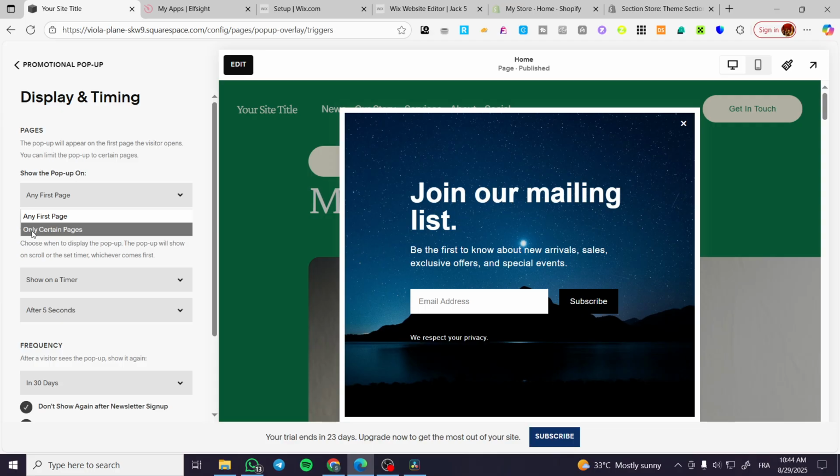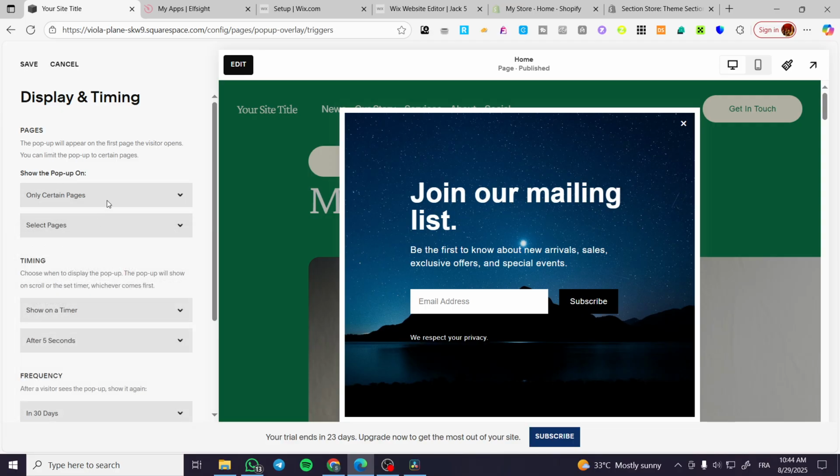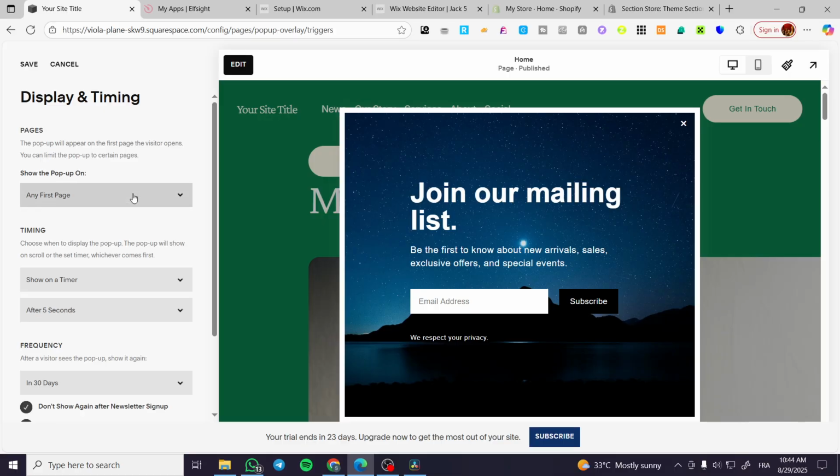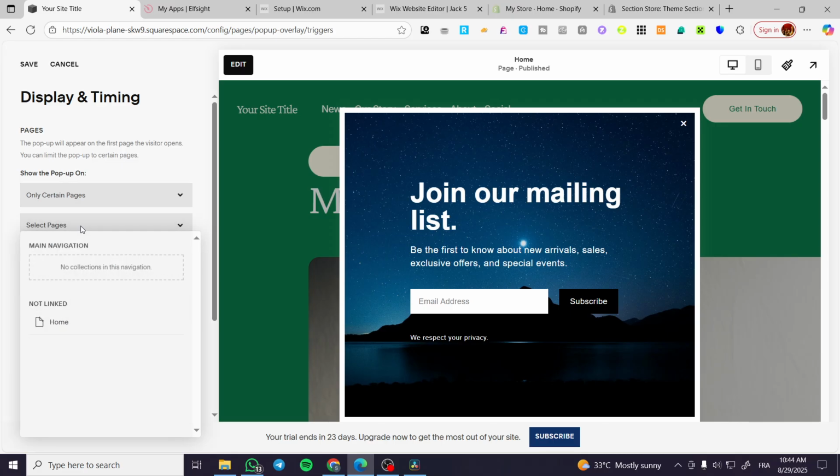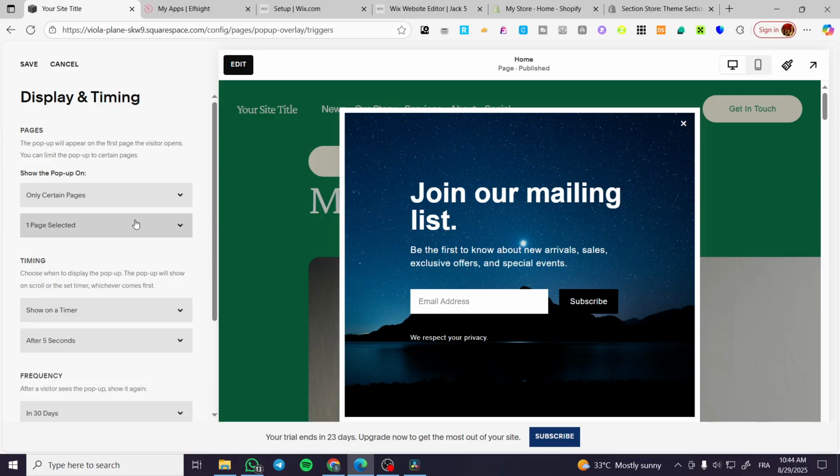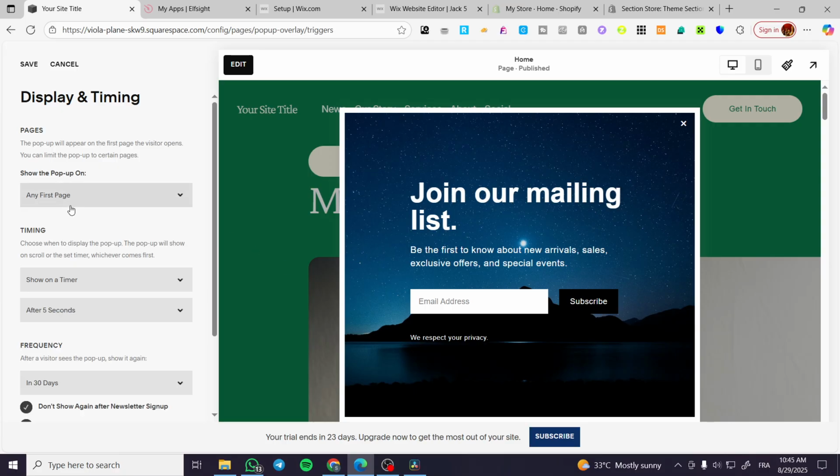You can have only certain pages that you select, of course, or any first page. If you choose any first page, it means that whenever a customer enters your website for the first time, they're going to receive this pop-up message or this pop-up promotion. If you choose only certain pages, you can have, for example, the home page, and it is only going to show up on the home page. But I highly suggest any first page, because it is the message that needs to be taken in by the psychology of the customer.